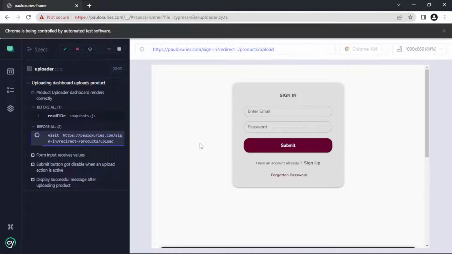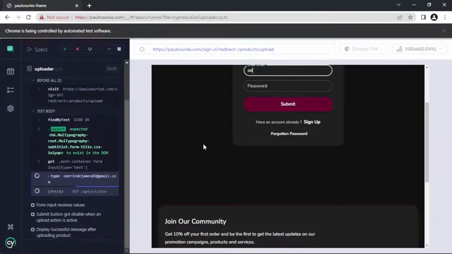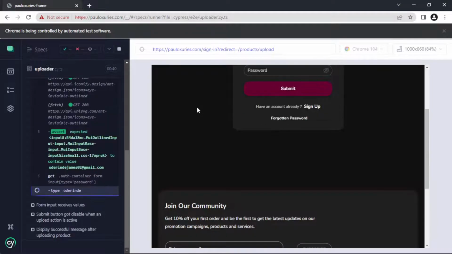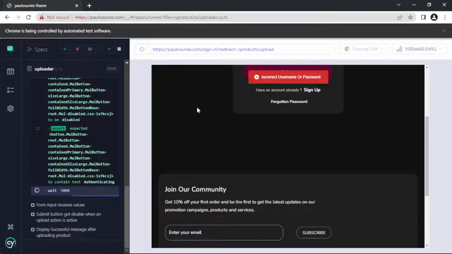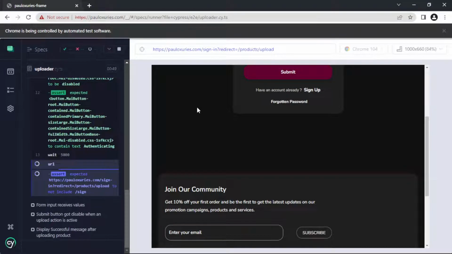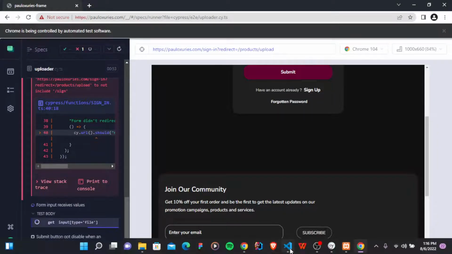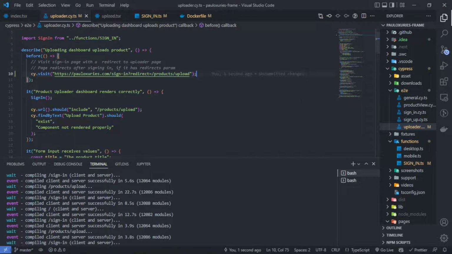But this is the site. So now it's typing. Incorrect password. It's going to fail. So I'm just going to stop this and I'm going to change the login.